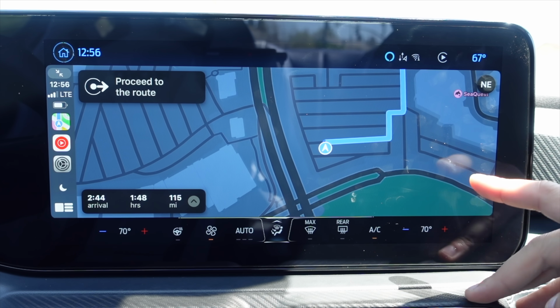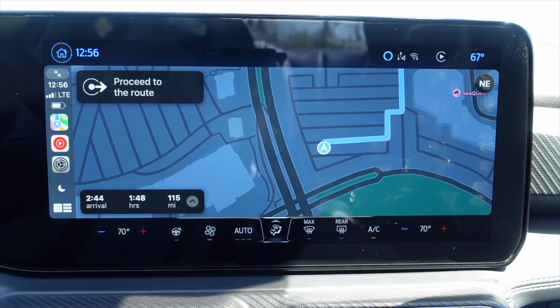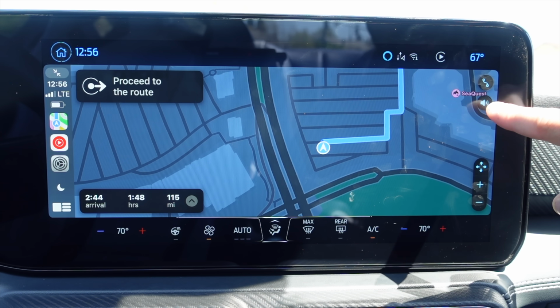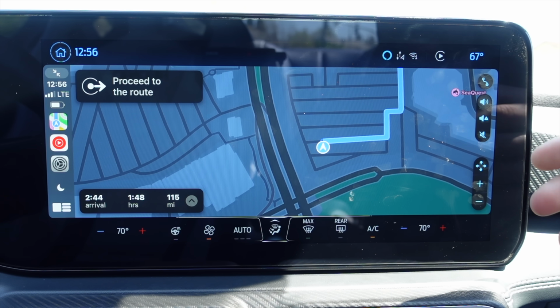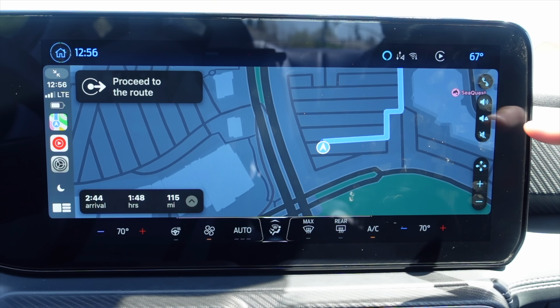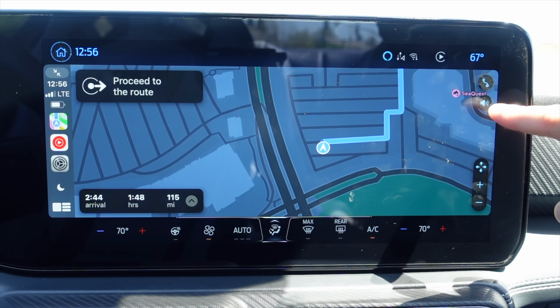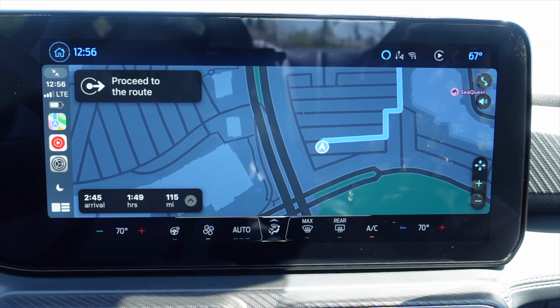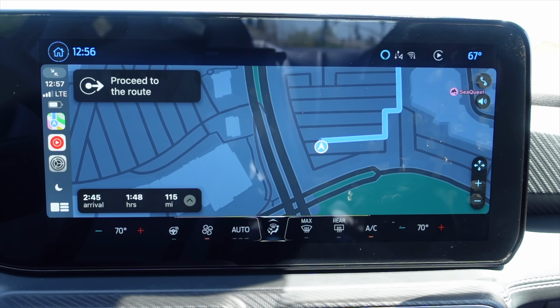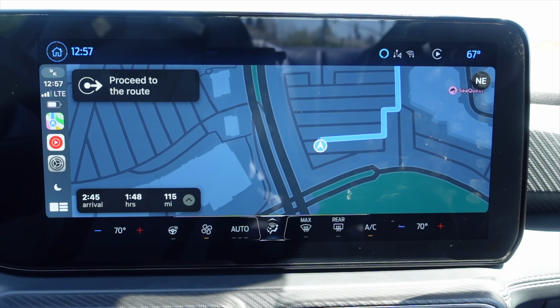Now, let's say for example, Siri is too loud with your navigation and you want to tone her down. Well, if you let Siri say something, and as she's verbally talking to you, let's see if I can do that real quick. As Siri is telling you directions, just rotate the volume knob of your vehicle, and you should be able to adjust the audio if it's too loud or not loud enough.